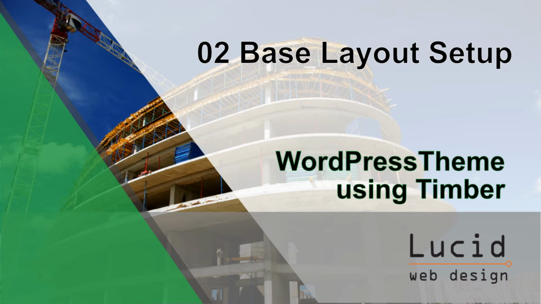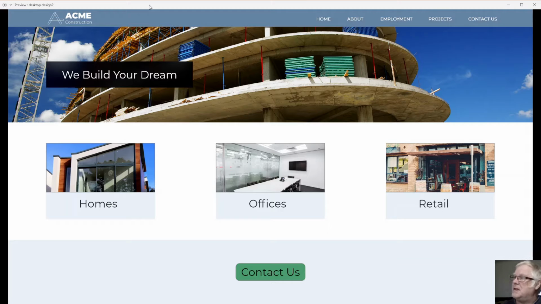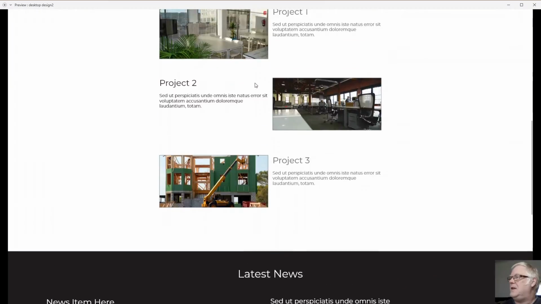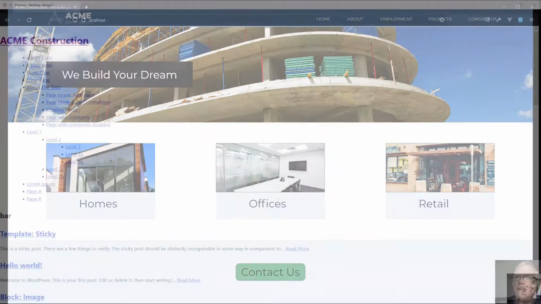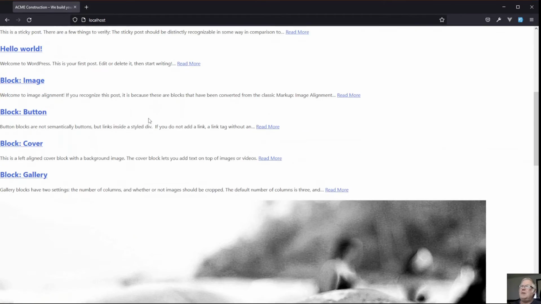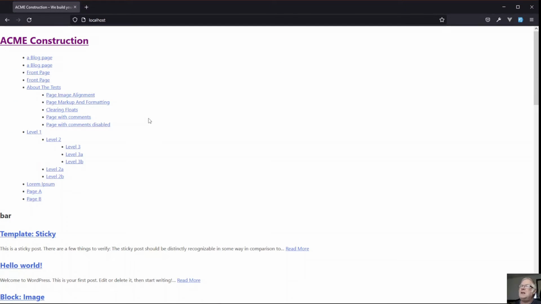I thought I might come back to the Acme site that I've been working on. Remember, we built a version of it in Winter CMS, and now we're trying to do the same thing, replicate it in WordPress. And this is the design that we're working with, and what we've got at the moment looks a bit like this, so there's still a little bit of work to do, so why don't we just get started.